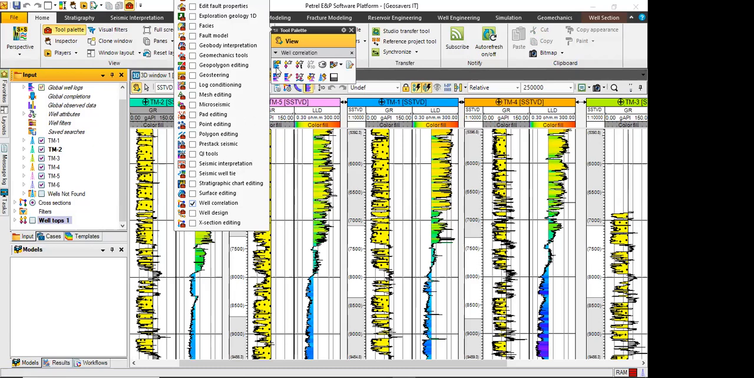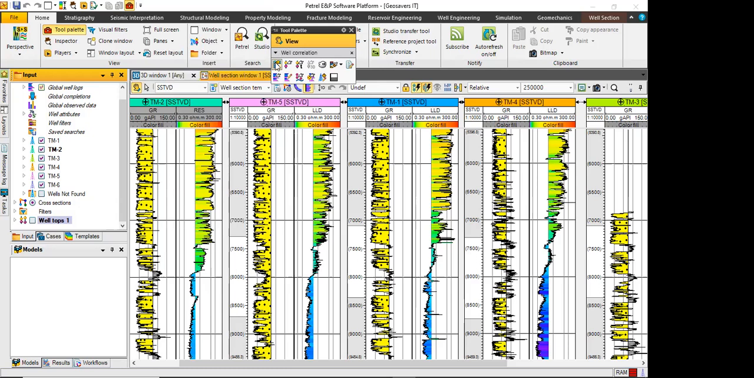So when you click the well correlation now, we now have to create or edit our well tops. If you place your mouse on the first item, it will show you curve fill. Then you will see edit well tops, edit well top time, and so forth. So click the second one, which is our edit well tops.